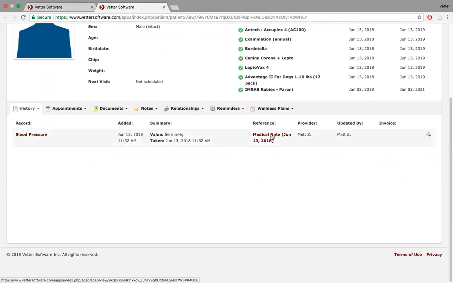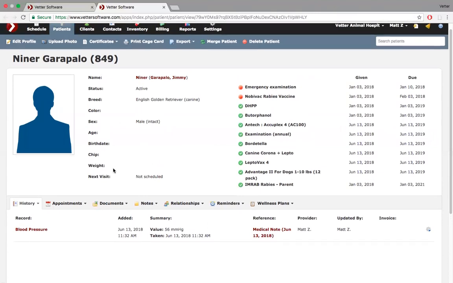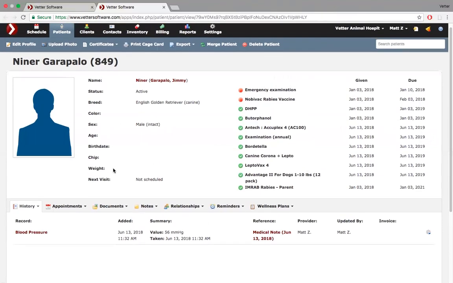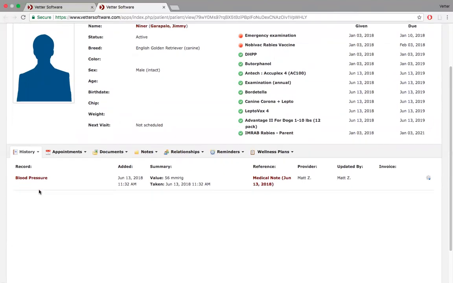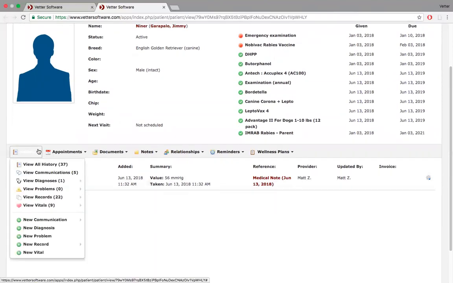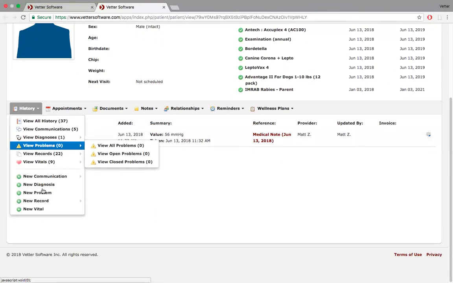And again, associated with the medical note. This is, again, the desired way. This is how we thought this out, how we wanted everything tied to the note. Now, I also have the option of adding charges directly from the patient screen.